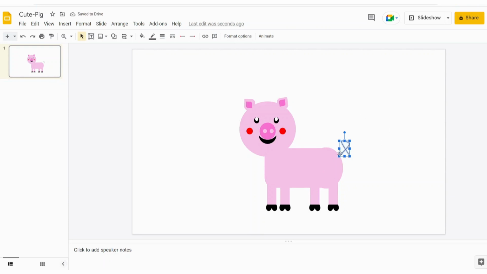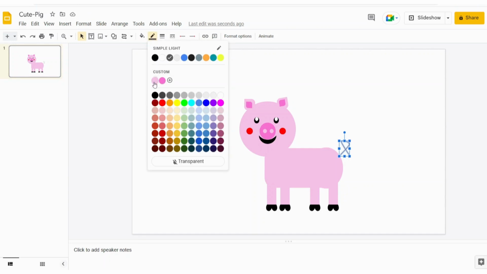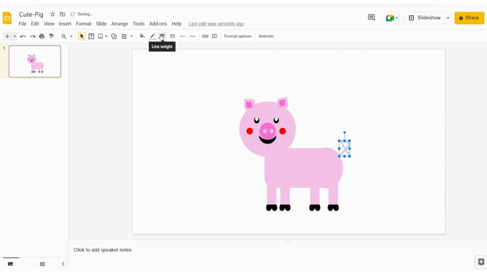So now I have my pig's tail, but I want to make the line color the same as the rest of my pig, and next to the line color is the line weight. For the pig's tail to actually be seen, I'm going to choose 8 points, and if I wanted to turn it now, I could. If I wanted to make any adjustments to it, there we go. And that is how we draw the pig in Google Slides.